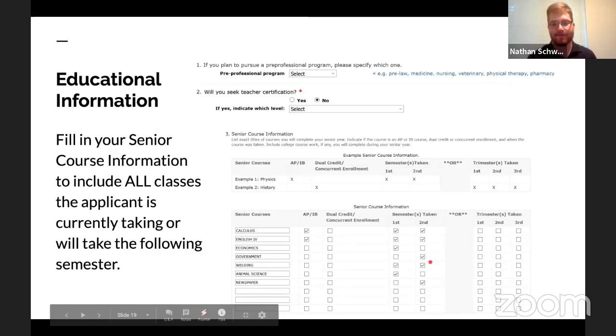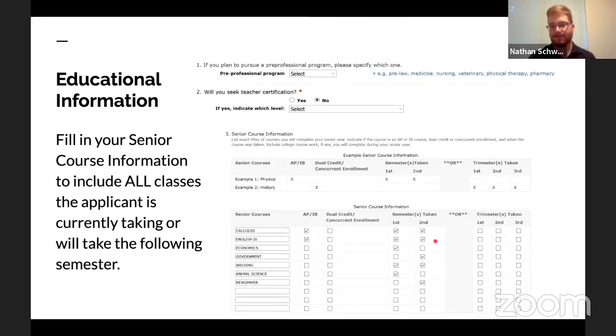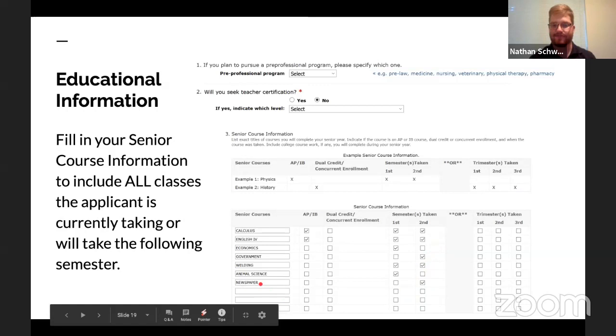And if you're taking a year-long class like English 4, that's fall and spring semester, you can go ahead and check both of those boxes. And that also includes elective classes as well that you might be taking, like animal science, newspaper, or even like football, track, any of those.